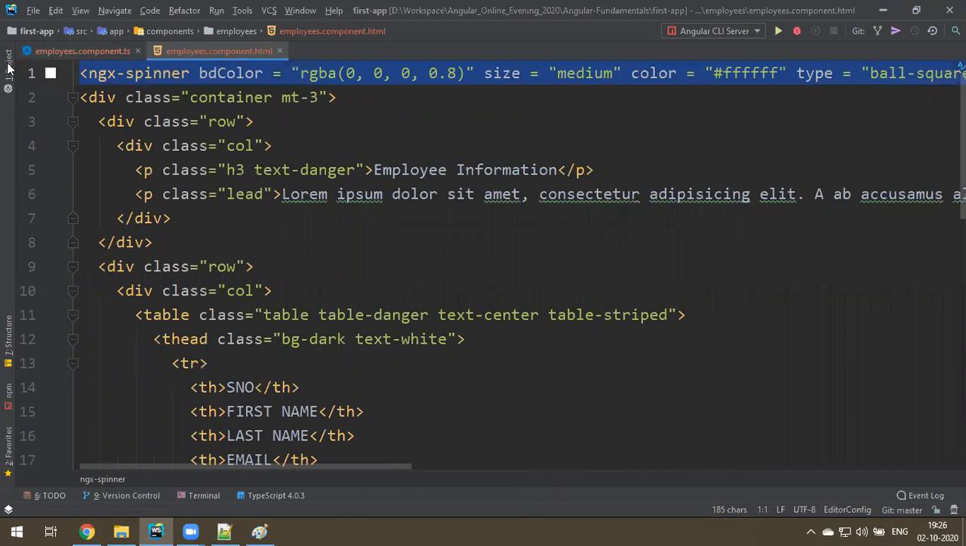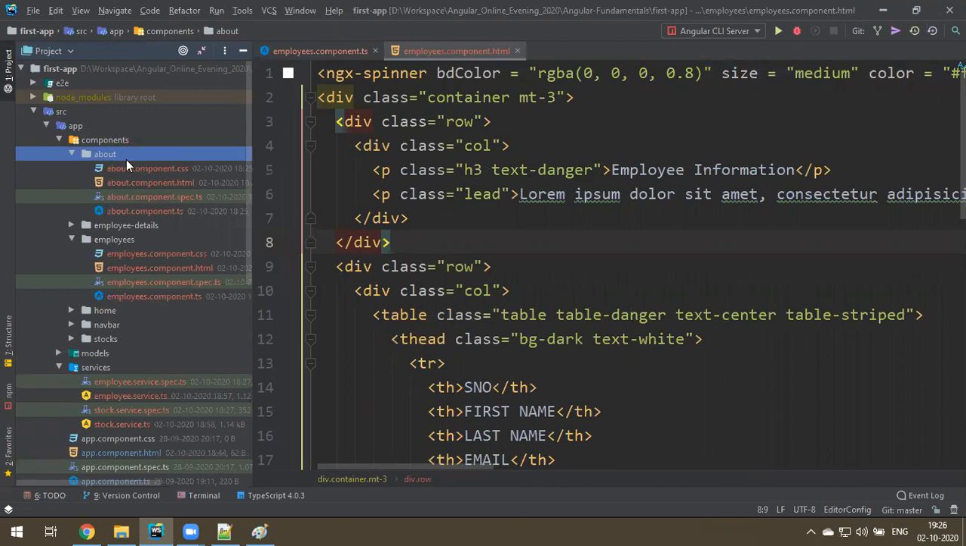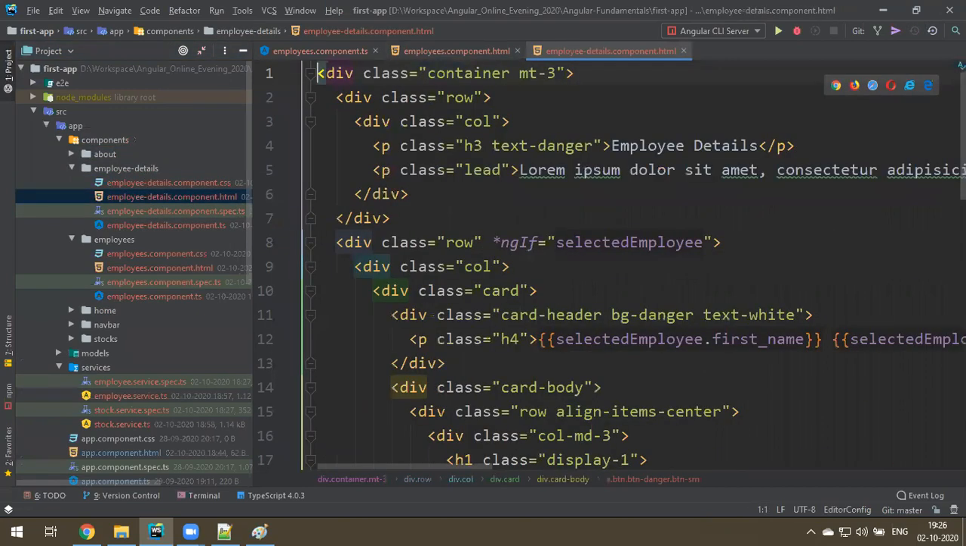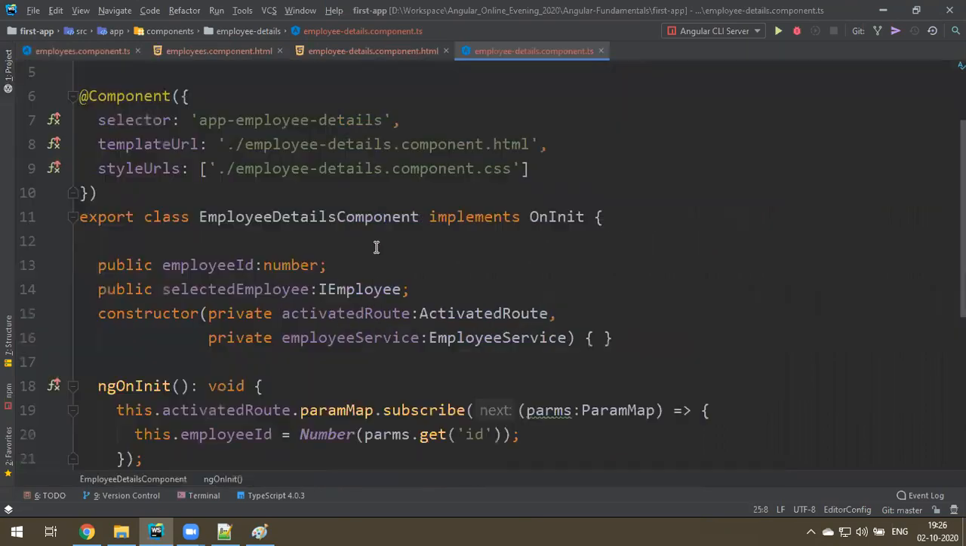Copy that. Go to the employee details page, not that one. Details page, HTML. Let's add it at the starting. Okay, and also you have to write something in the component. What is that? Oh, we have already two services. Let's add one more service.